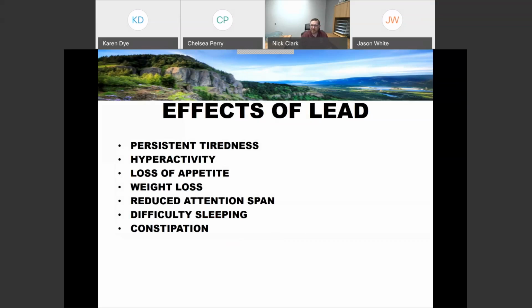Many times, by the time you start seeing these effects that are listed in the presentation, the child has already been exposed to lead for a duration of time, and so they're already seeing these issues, but they have been exposed for a while.